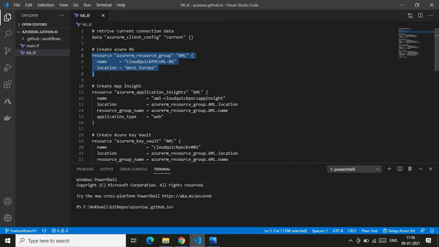Or else you can use the existing resource group as well. So this is the block which creates a resource group for me. Again, it's a resource in Terraform, and this is my keyword, or the Terraform resource type, to create a resource group. This is a variable which stores the resource group data.